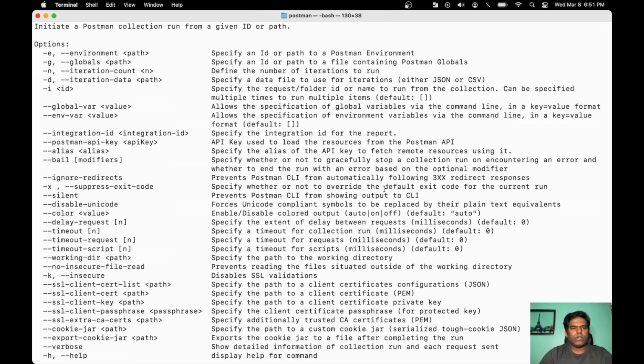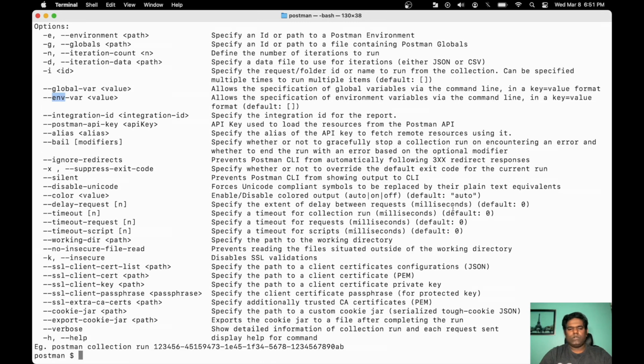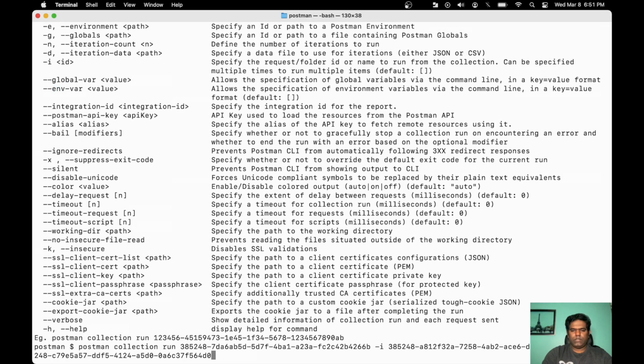Okay. So for example, if you wanted to override the value, you can override the global value as well as the environment variable. You just need to say hyphen hyphen env-var, then key value. Let's see how we can do that.